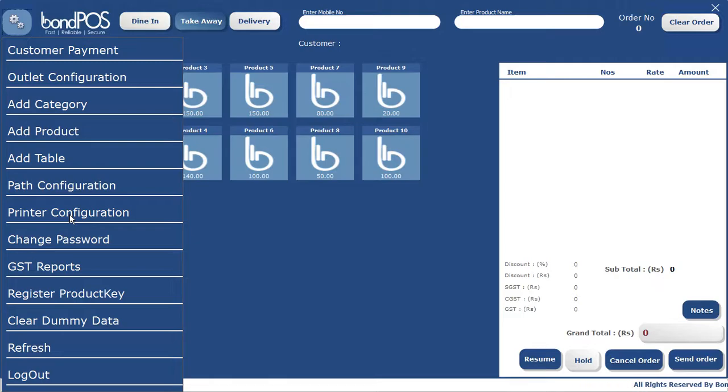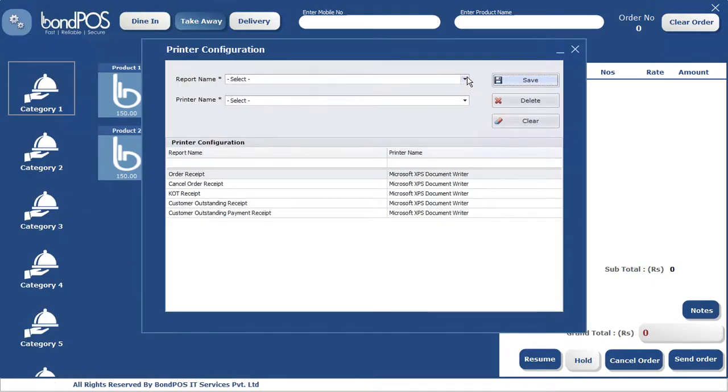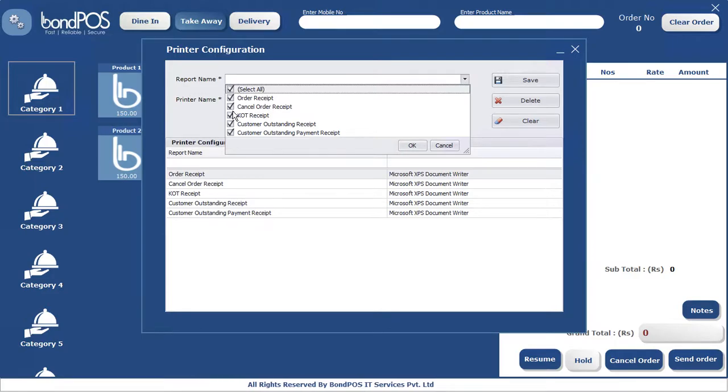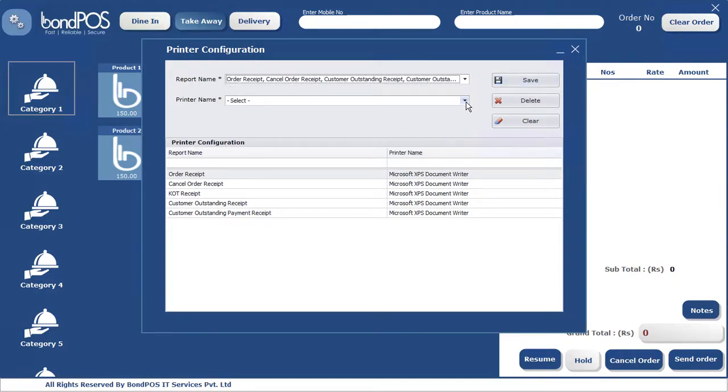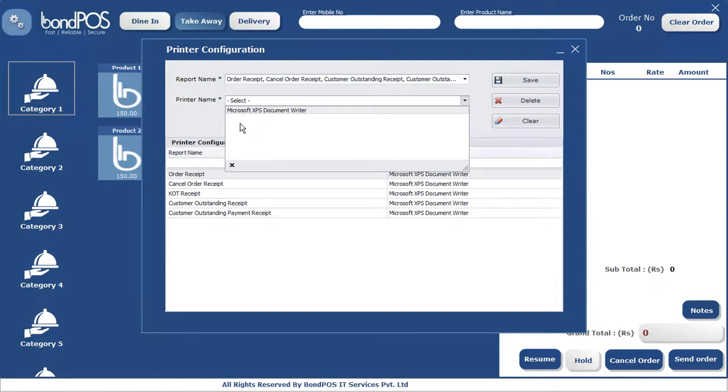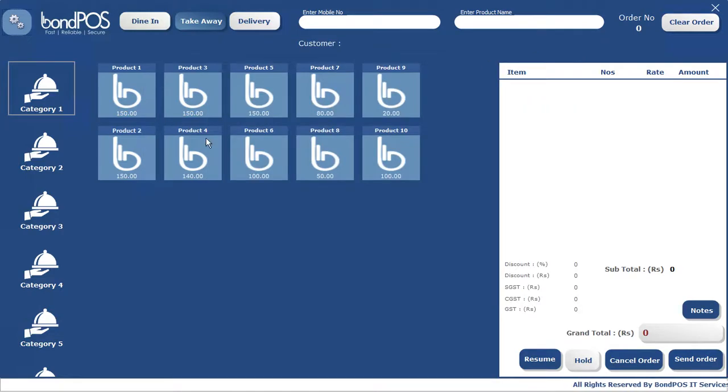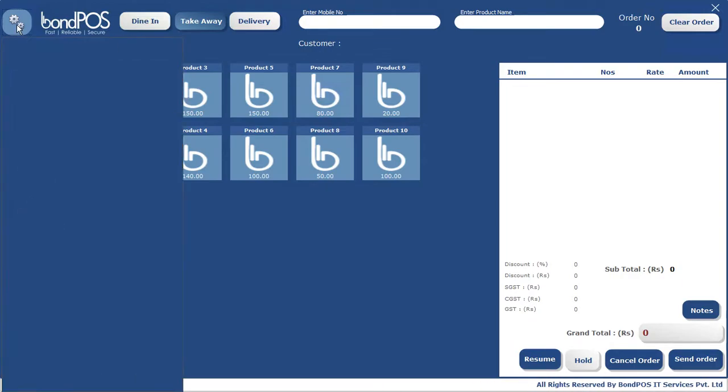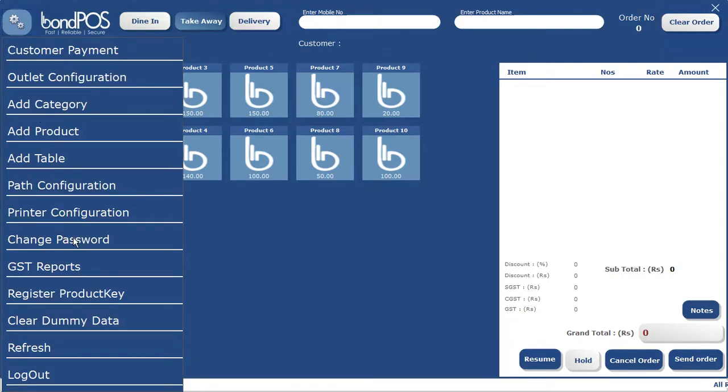And here is the printer configuration. So what we do is we choose all the receipts, leave the KOT aside right now, and click OK. And if we have any other printer installed on the system, currently we don't, but we can choose a printer from here and we can save that printer here. And similarly, you can do the KOT for the same printer, or if you have a separate printer in the kitchen, you can choose a separate printer to print the KOT inside the kitchen. Here you can change the password.